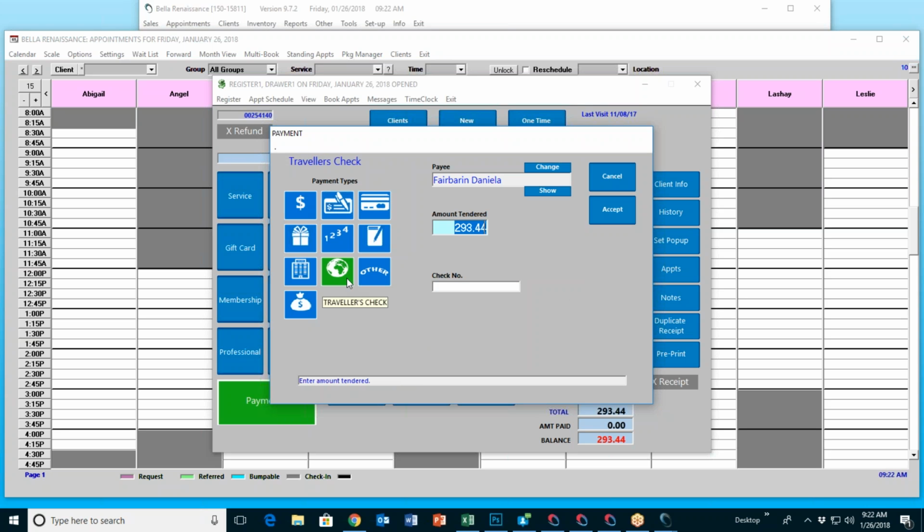I can also accept traveler's checks. I can also create my own unique methods of payment. So whatever I create here, I've created these. One of them is barter. And I simply type in, for instance, the electrician came in, did our wiring, so I gave his wife some free services. You still want that in their history. You still want your staff to get their commission, etc., but you didn't take monies in any of these other forms. And you can use rewards points.